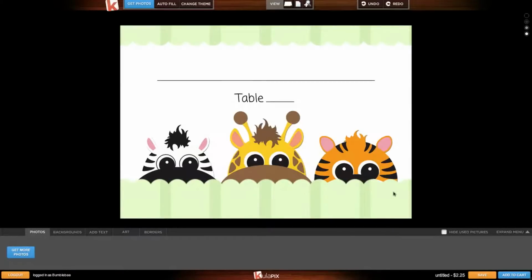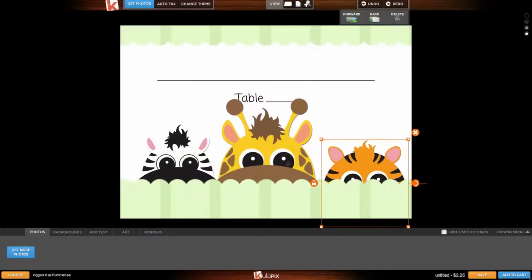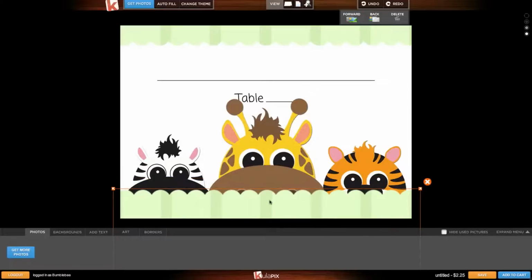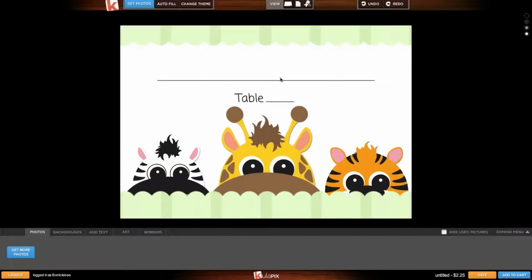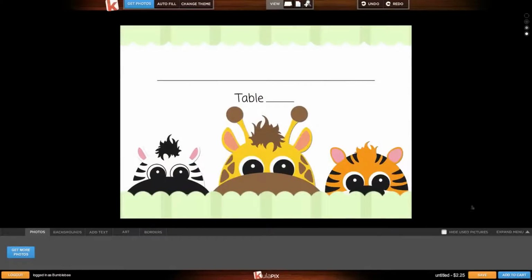I'm now going to adjust the size of the giraffe just as I did in the invitation. So let's make him a little bit bigger, shift some other things around, and anything that you design on one side will be printed on both sides of the place card. Over here is where I will write the table number and the person's name. To see a preview, click on the icon up at the top. That was really quick and easy, and now I'm ready to add to cart.